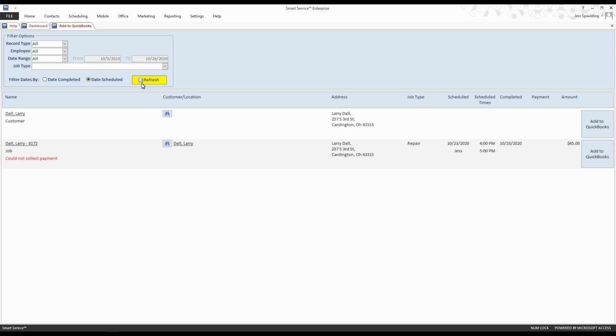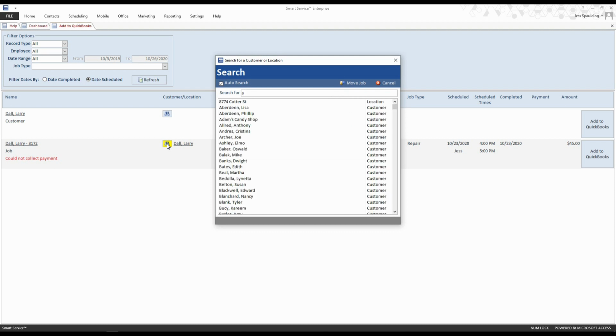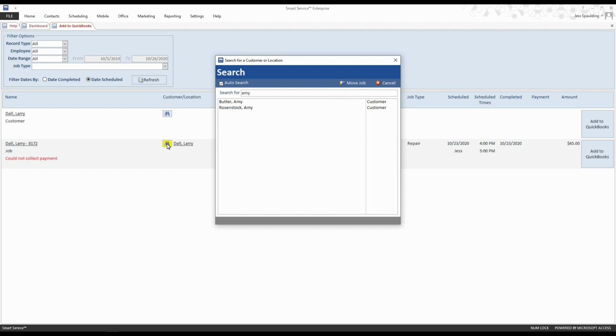Now, there are situations where a technician might not realize that a person's in the list already. They looked up the wrong name, they looked up the wrong thing out in iFleet. So there is one additional function in here that we can take a look at, and it's the little binocular tool here. So this would let you move this job to a different customer location. So when we open this up, it gives us our standard search functionality. So I can go in here and I can start searching. Maybe this belongs to Amy Butler, and then I can just go ahead and move that job over.